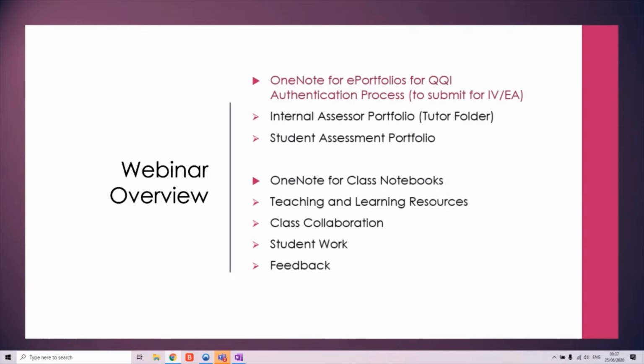I have templates to go through of a sample tutor or assessor folder for the assessment period, and also of a sample student portfolio that I've put together. Then in the second half of the presentation, I'm going to show you OneNote for class notebooks: how these portfolios can be used as a hub for your class and your resources, but also for students to take notes and do their assignments all within Microsoft, working very closely with Teams.